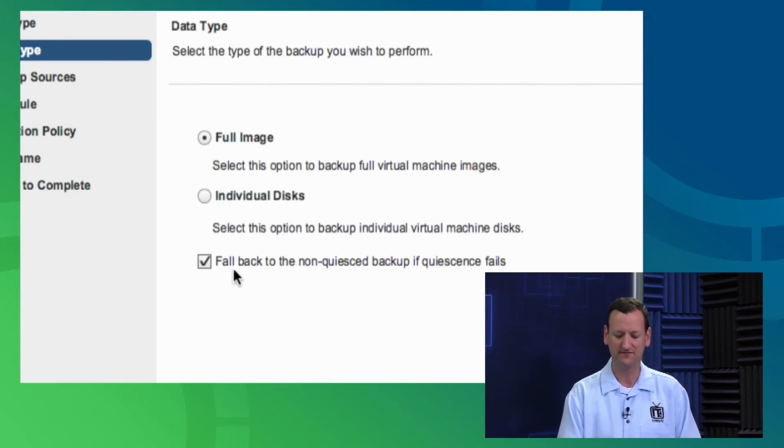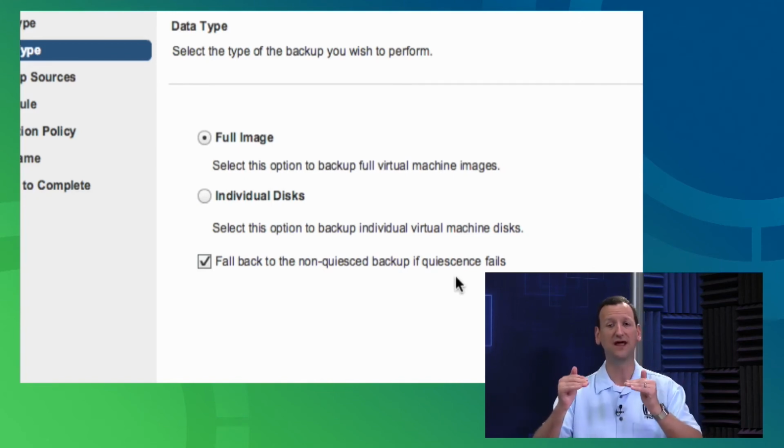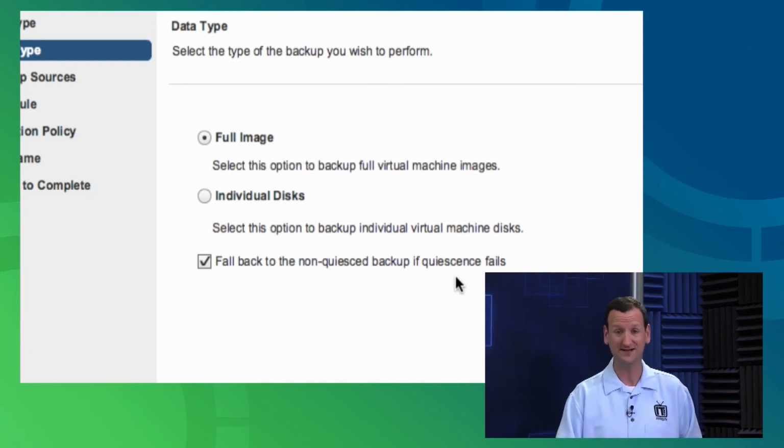And it does say fall back to the non-quiesced backup if quiescence fails. It's going to try and quiesce the disk. It's going to try and slow down disk writes so that we can get a good, clean backup of the disk. But if it can't, it'll just grab what it can grab. And that way we at least have something, even though we might have a few dirty writes in there.